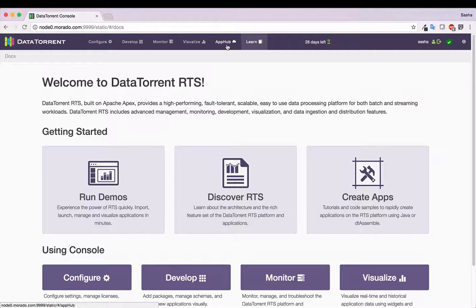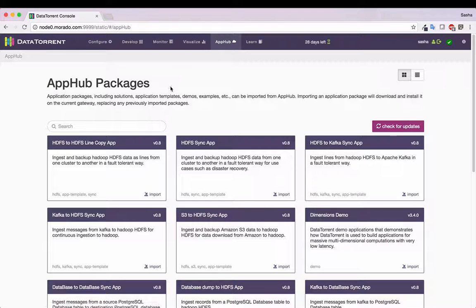the AppHub. When we click on the AppHub, we can see a list of application packages available to us from the online repository hosted by DataTorrent. These include applications, demos, and application templates, which can be really useful as a starting point for your own development project. For example, if you have a use case where you need to ingest events from Kafka and write them to HDFS, a good starting point might be the Kafka to HDFS sync application.